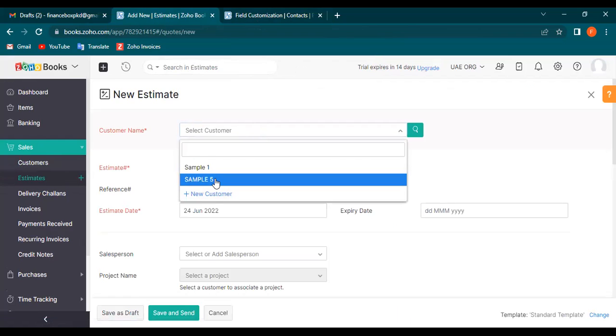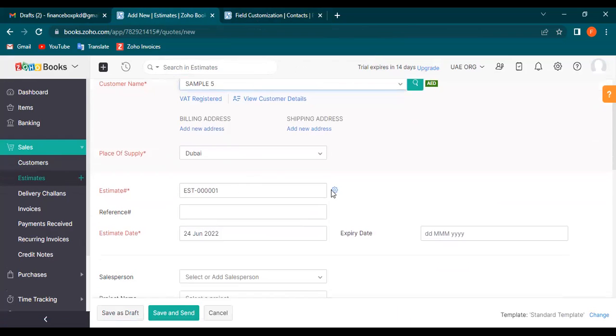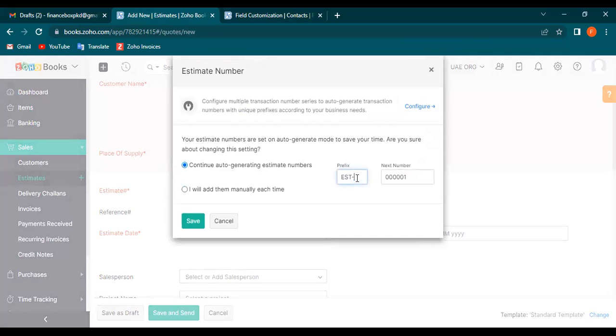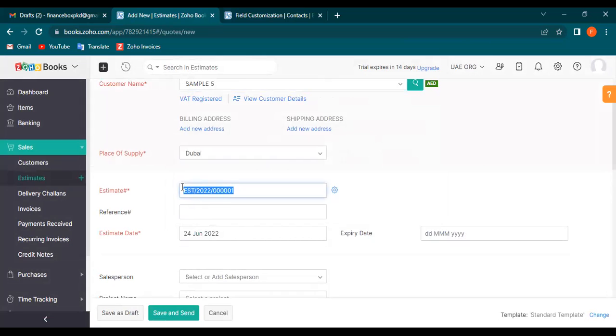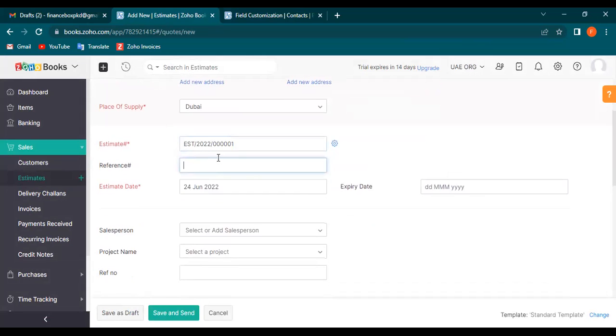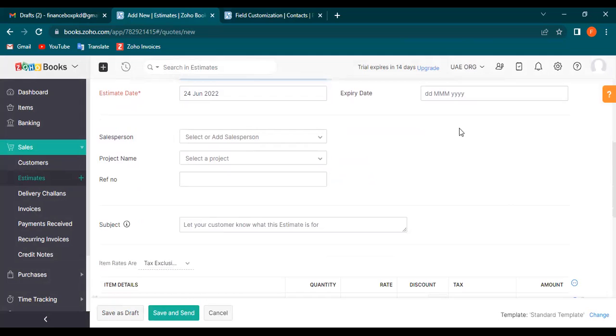So let's take the sample customer which you have created now. So if you want to manually generate the invoice number or estimate number, you have the option, you can directly select this. Okay. So in this way, the estimate number will be generated. So if you have any reference for the PO number, or if you want the order number, you can directly put this as a reference number. Then you can directly manage the expiry date.